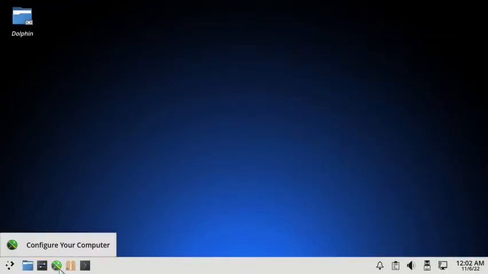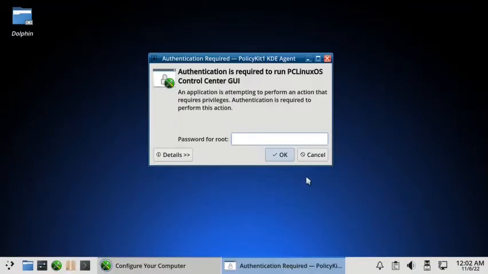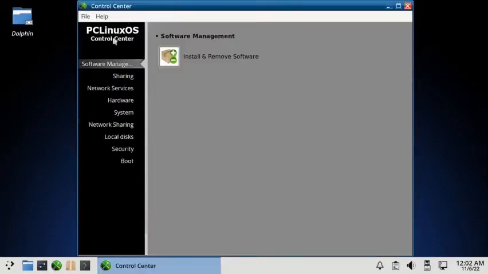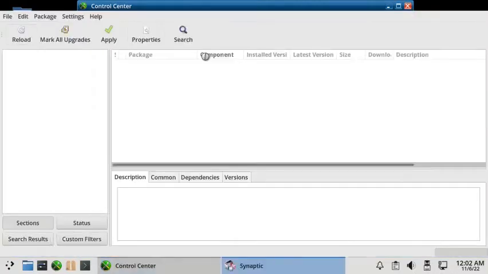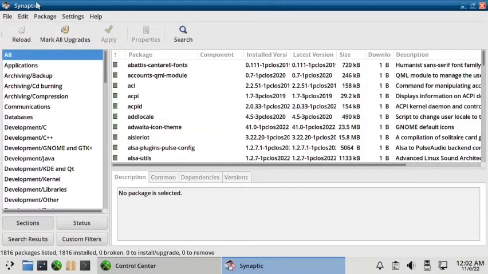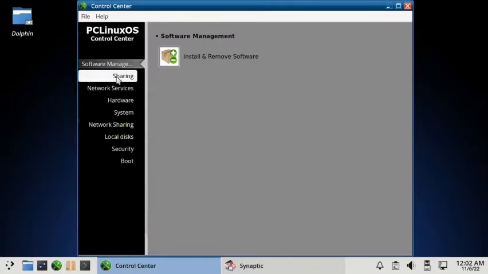So first let us check out what this configure your computer is. You have to input the root password that we had configured. Okay, this is the PCLinuxOS Control Center. From here you can add or remove software, and clicking on that opens up the Synaptic package manager. We will cover the Synaptic package manager a little later. Let us first check out the control center of PCLinuxOS.